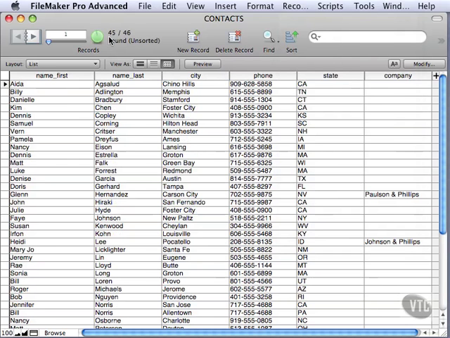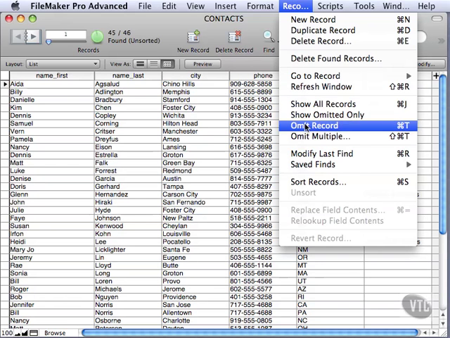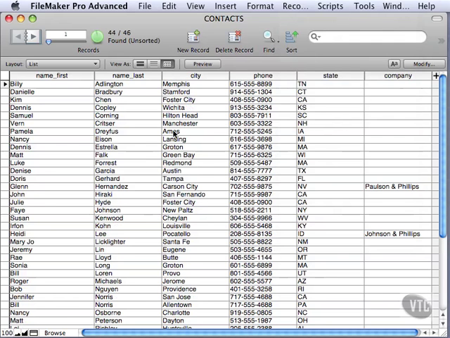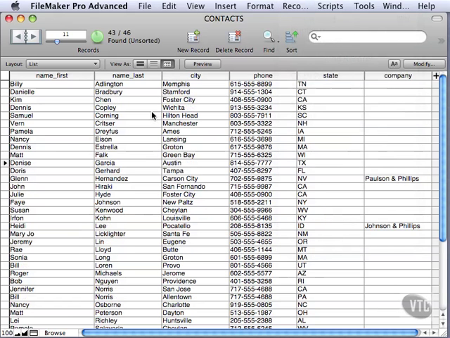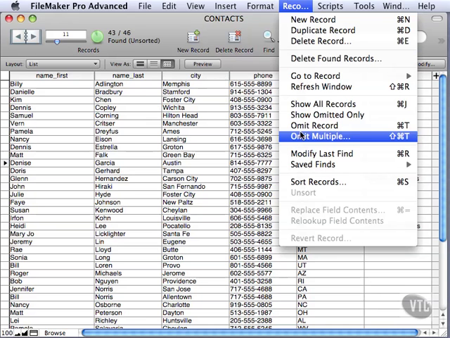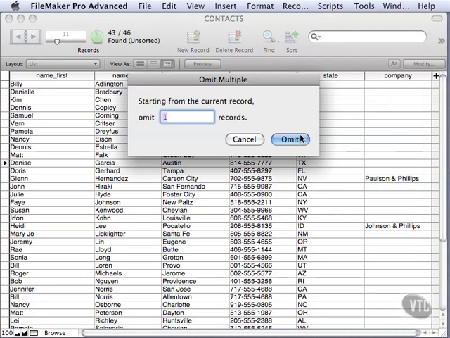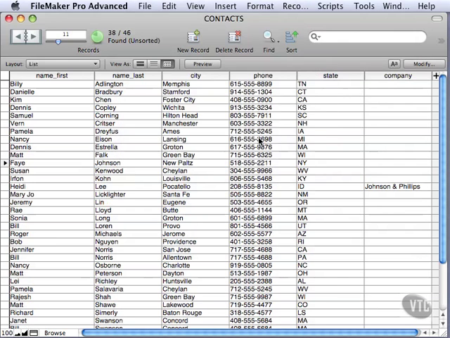If we choose omit record and also look up here, you'll see what happens. Now we have 45 found. John has been removed from the found set. And if we run it again, well, Idle will be removed. If we come down to Luke and choose omit record, he comes out of the found set. In fact, we can omit multiple if we want. Just go in here and say omit multiple, type in however many you want. We'll say 5, and from that record that you're on, Denise Garcia, 5 records are going to be omitted. And they're still there. They haven't been deleted. They're just out of the found set.